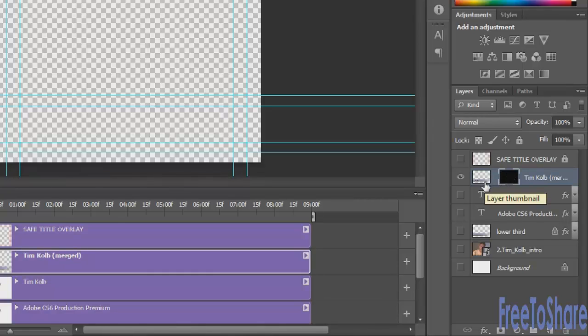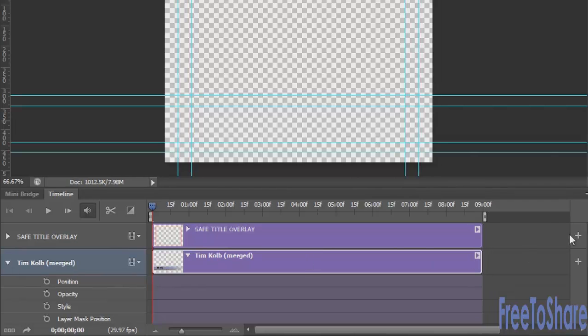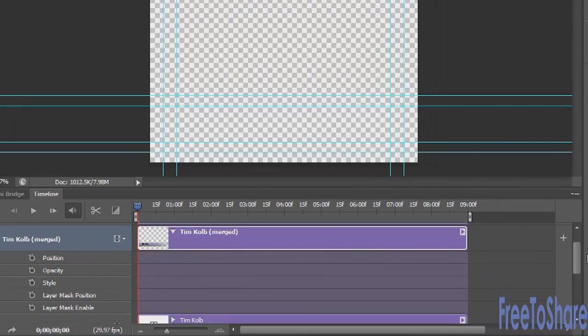To create the animation, we need to set down keyframes on the timeline. We'll expand this layer by clicking on the triangle. Note that there are several options that can be modified for this particular layer. Since we're working with a layer mask and we've just moved the mask off the screen, we want to use the layer mask position option. Click the stopwatch here, and that sets down a keyframe at the 0, 0 mark.